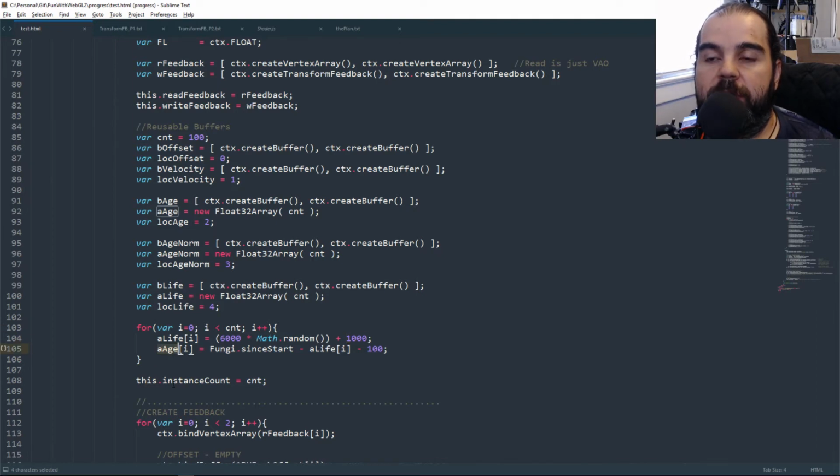And then we're going to set up its initial age, and we want its initial age to be basically death. So we're going to take its life value, subtract since start, and subtract 1, because if we do this, age will be at the very end. It will be like it's the end of its life. We want to make sure that the first time we run our compute shader, or shader, it's not really a compute shader, but like I said, I want to call it a compute shader.